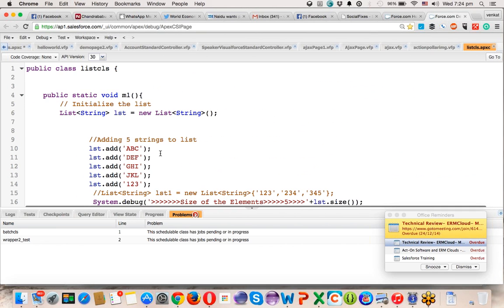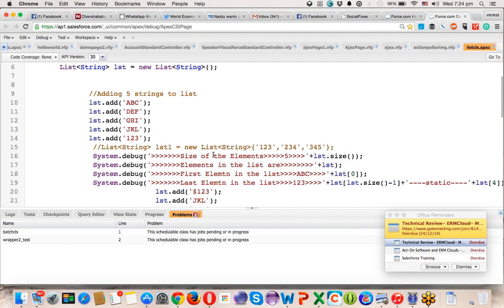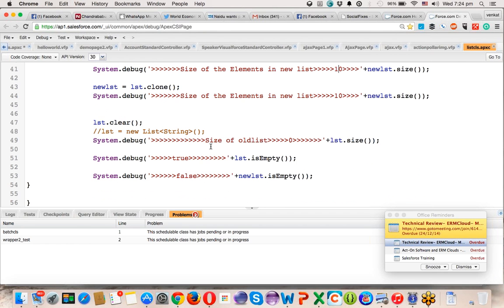Now how do you execute this method? You don't need to worry about that. The expected values are here. This is the actual value coming from the system. In the same way, this is the expected value, and this is the value coming from the system. Okay, do you have any questions on these list methods?